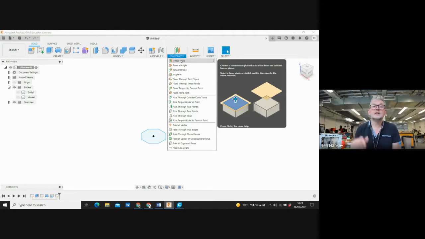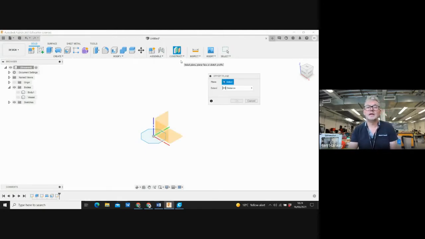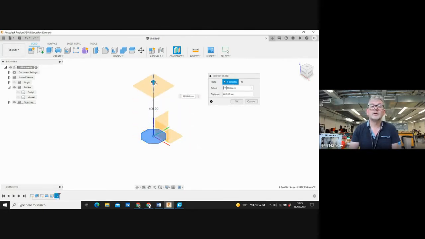So I'm going to actually left click on offset plane. And I'm going to put another plane. I can choose the plane that I've created or the plane at the bottom, which is exactly the same actually. So I'm going to choose the plane of my object there, and it gives me an arrow which I can bring up and down. And I'm going to make my plane 300 high, just so it looks proportionally right there. And then I'm going to click OK.